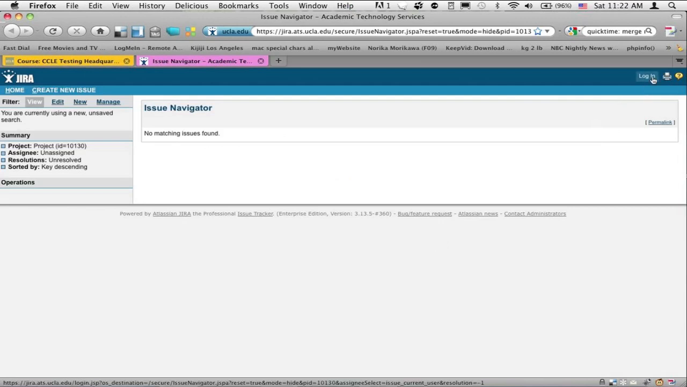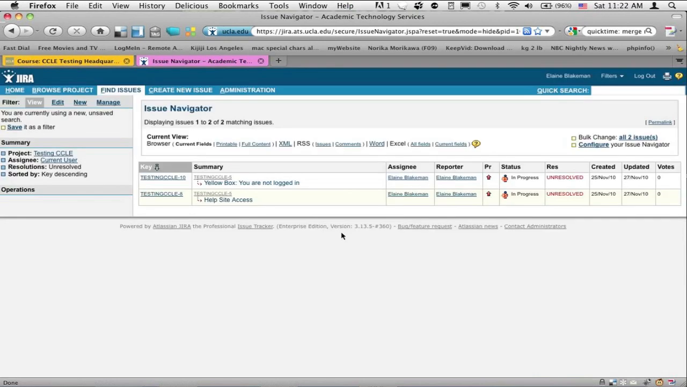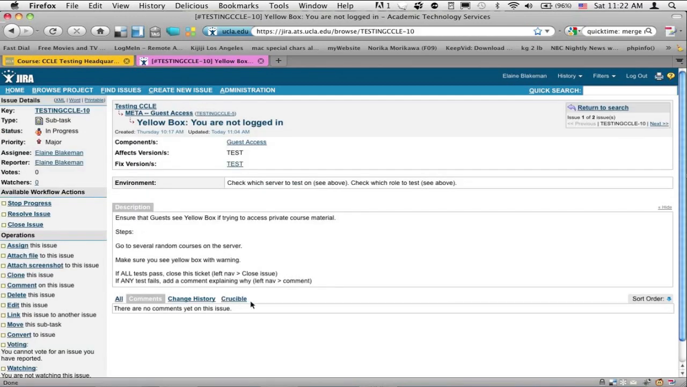Again, you'll have to log into JIRA. And now you'll see all the tasks that are open that I've signed up for that still need to be tested. And these were the 2 tasks that I kept open. I didn't close them. And if you click on them, you can go in and proceed with your testing.